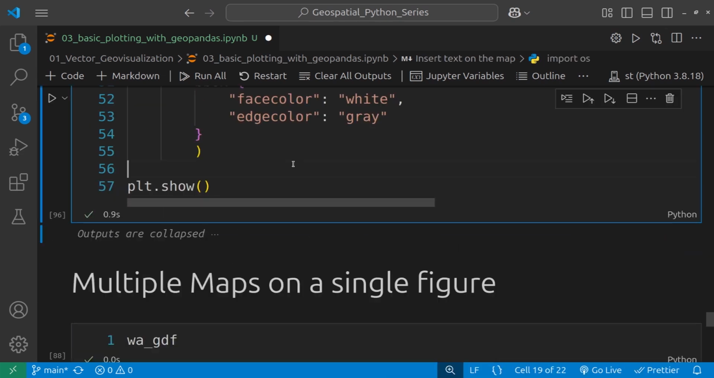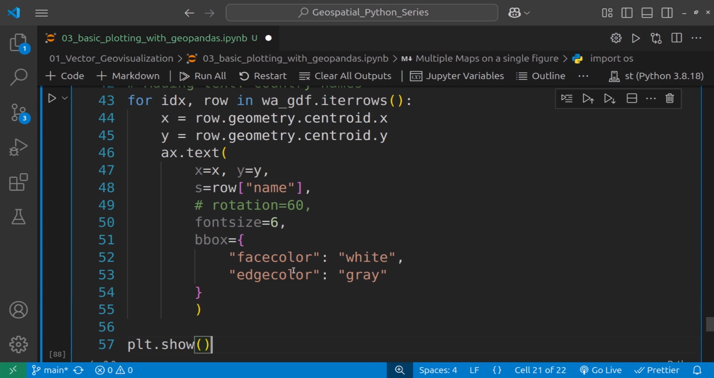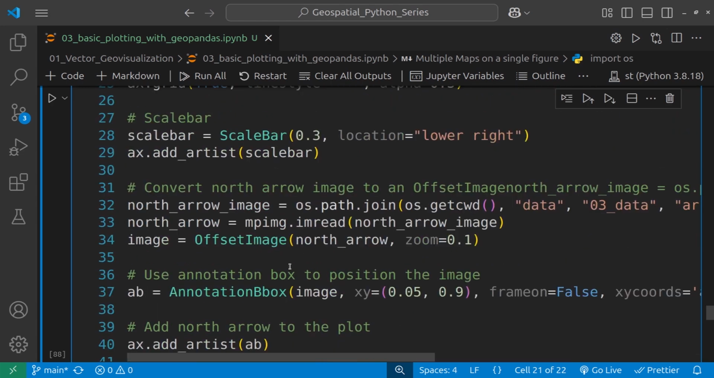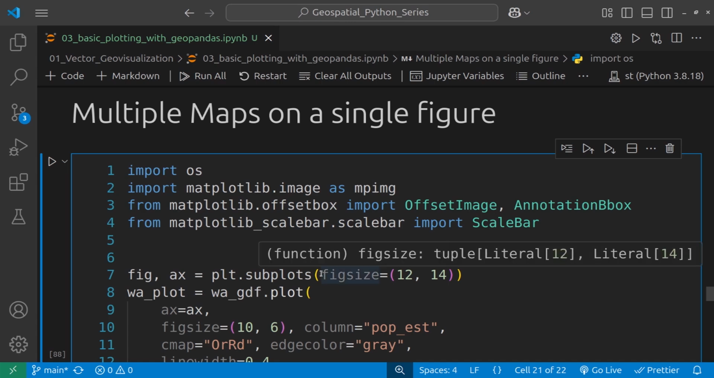And I will copy our thing over and then paste it. But this time around, we have to do a lot of modifications. For instance, the first one is our figure size. Before the figure size, you have to pass the number of rows and columns.